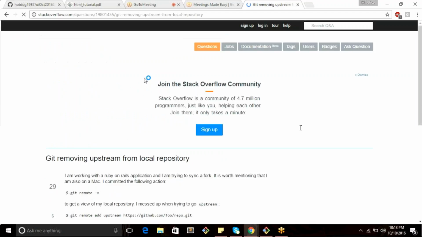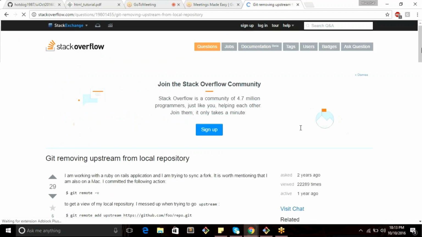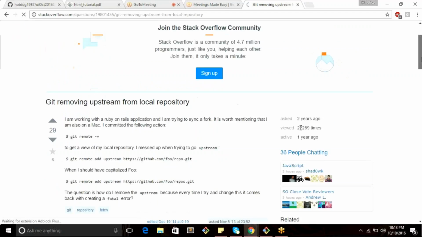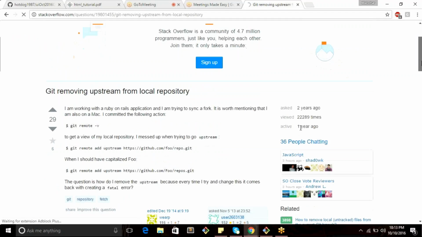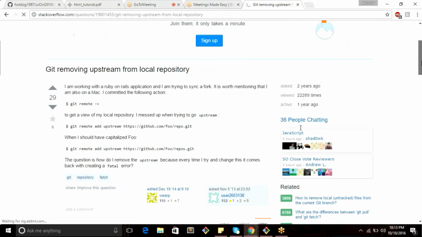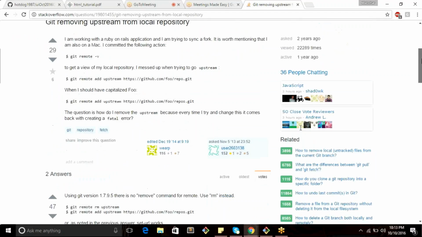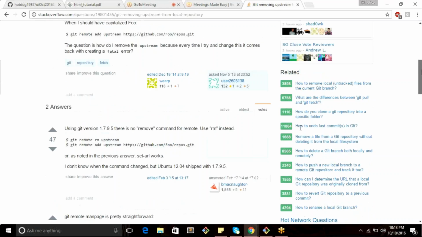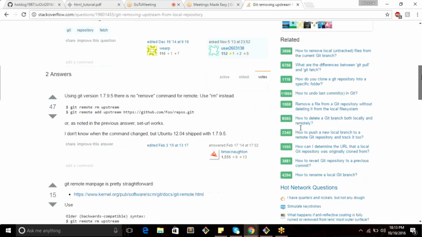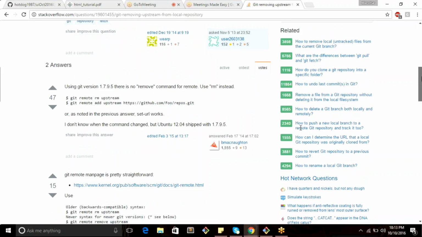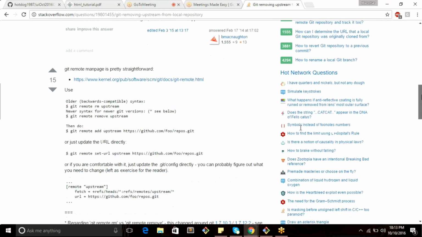Yeah, removing upstream. See, you did the same thing, right? I messed up when I was trying to do upstream. So if you scroll down, you will find the answer. The selected answer is what? Let's see. It says git remote rm upstream. Yep. Execute the same command.